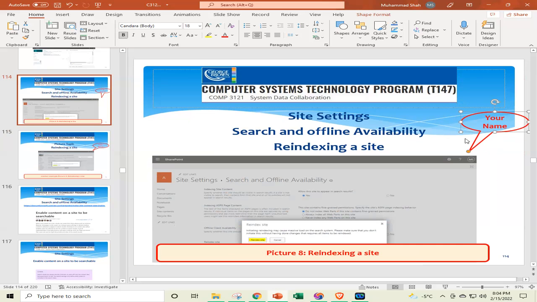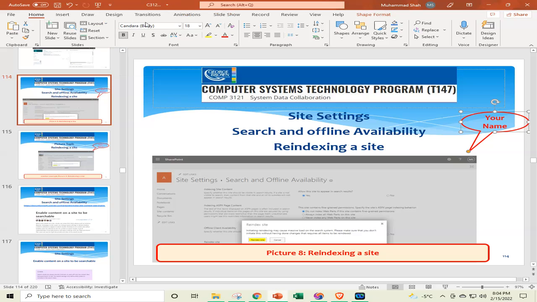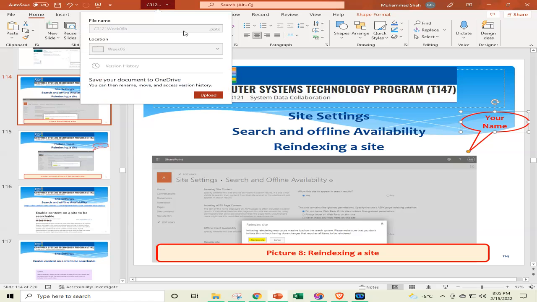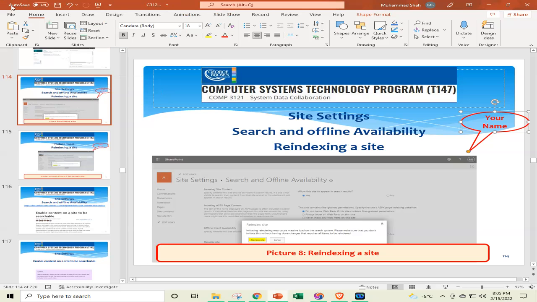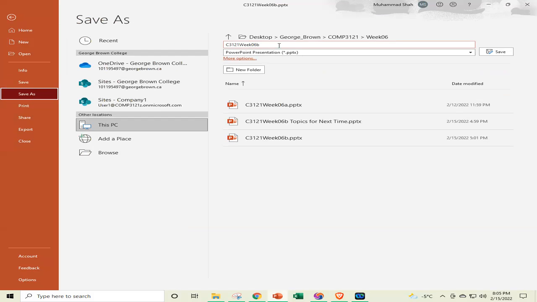After the class, I will upload this file once again, a newer version. Let me just give it a new name. Before, I had uploaded a version that was 06B, like beta. And I want to save as, just give it another name, so it's not confusing if you have both files.